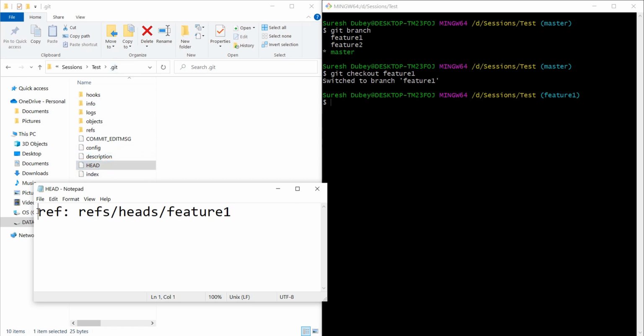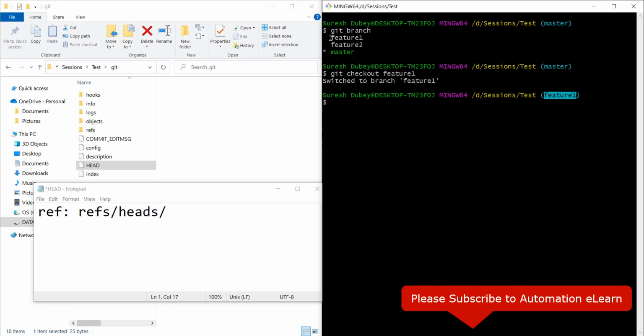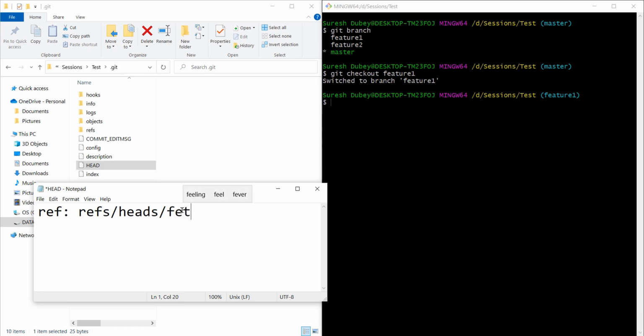This is the information that HEAD is containing right now. On the console, we can see I'm on feature 1, and the same branch feature 1 is being referred to by HEAD also. So what we can do is, in the HEAD file, change feature 1 to some other branch. Initially we saw we have three branches available already, so I can use either master or feature 2. Let's take feature 2 branch, for example, and save this file.